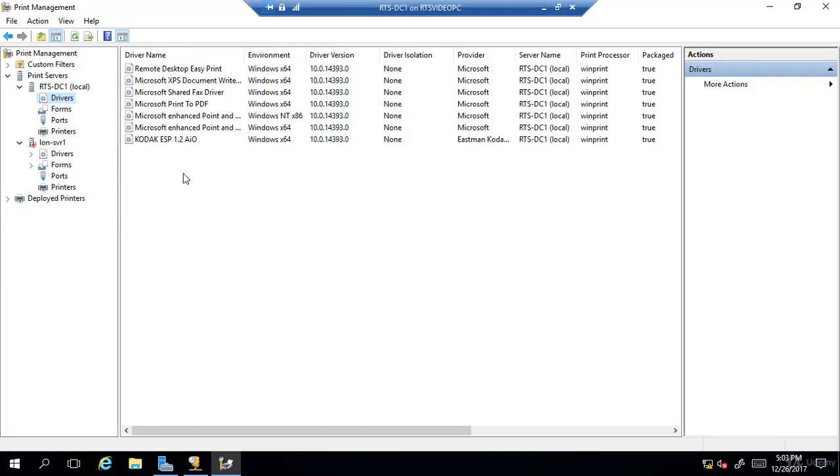In the next section, we're going to take a look at the custom filters, which are very useful.